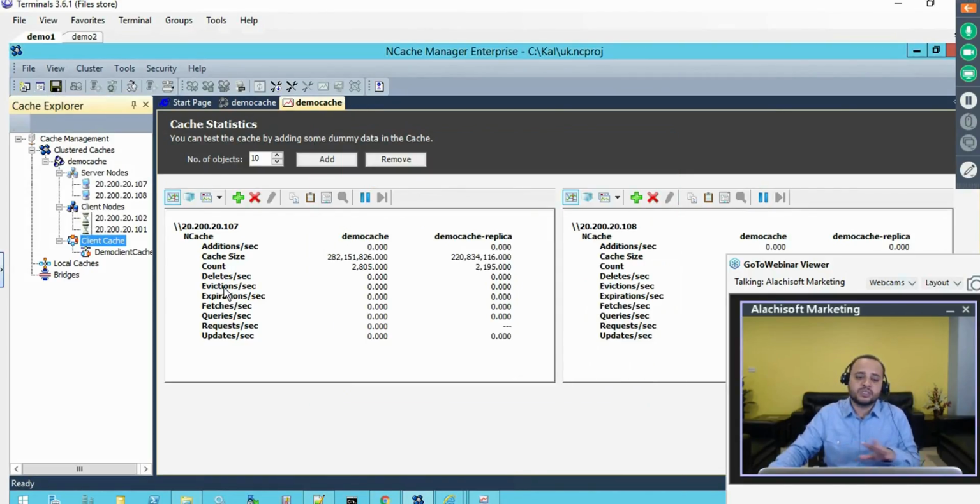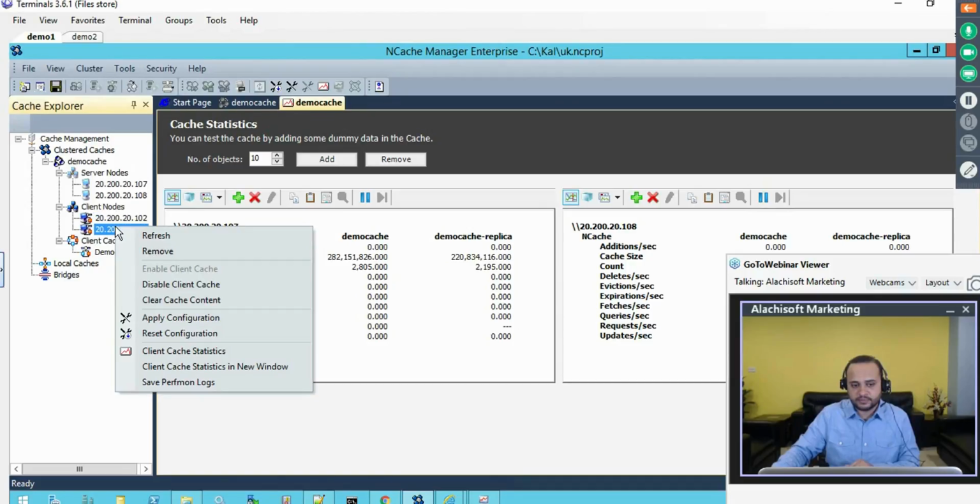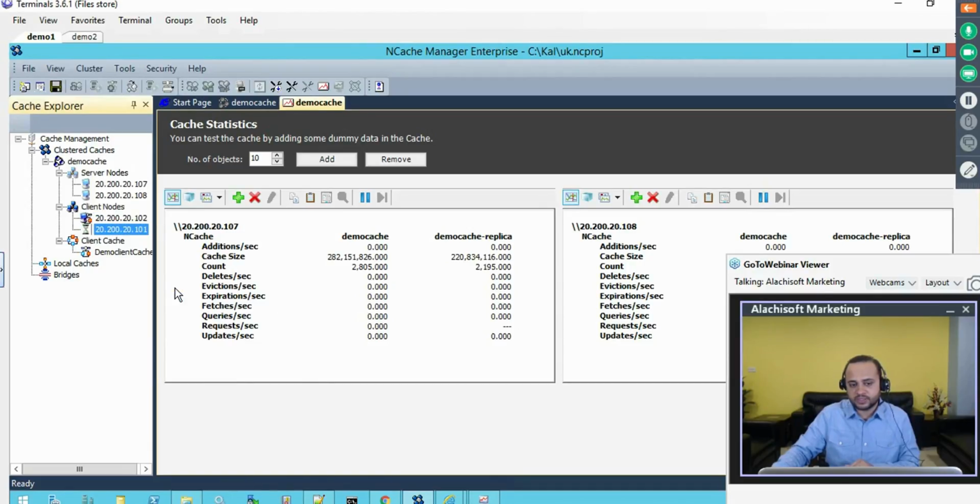So there was a question: you can individually turn on and off client cache on any of the client boxes as needed. For example, if I had to disable client cache, I can do that. Disable client cache on this box. So I can do that as well.